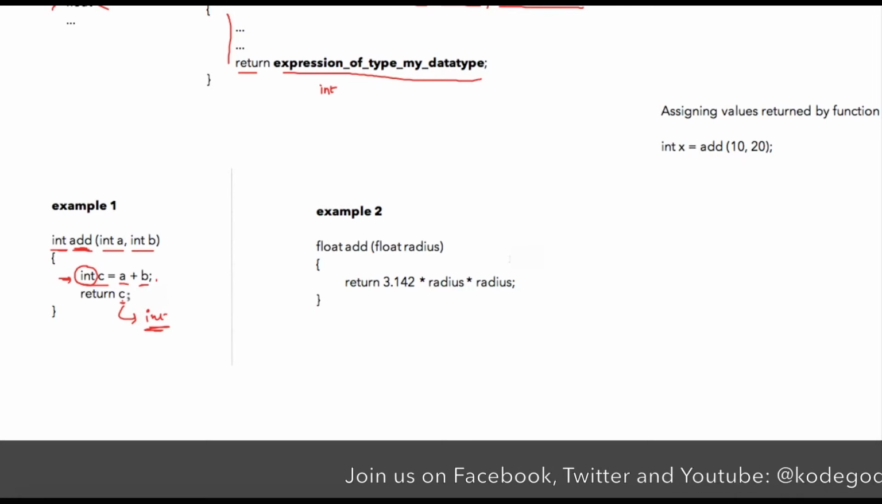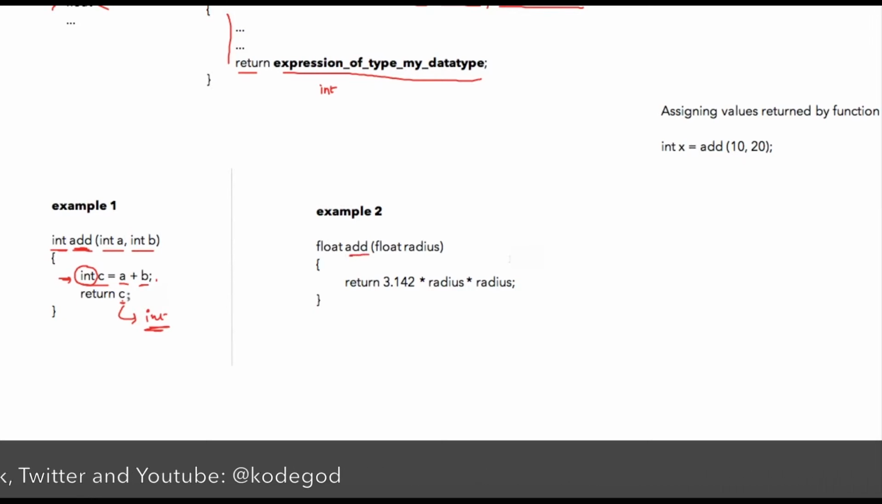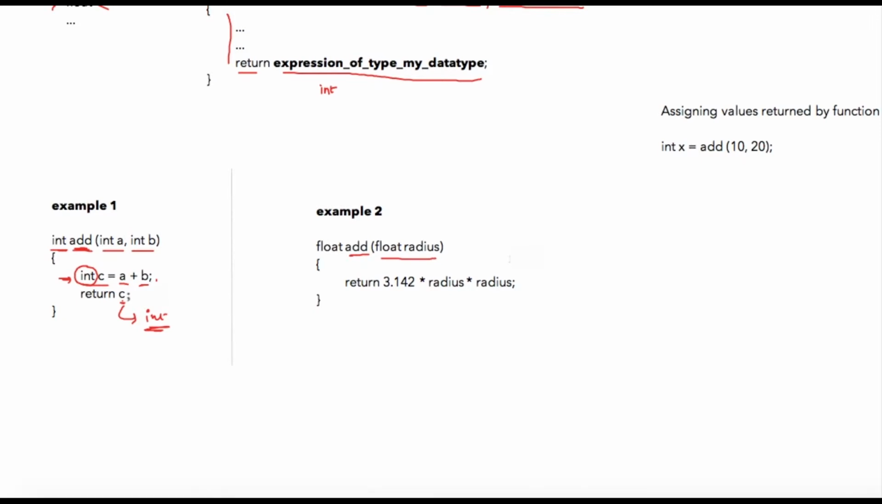Let us take one more example. In example 2, I'm defining one more function to which I'm passing a single variable as float and it will return me float type of variable. Notice that I'm not declaring any additional variable in this function, but we are returning calculated value in line to the return statement. So return is the keyword which tells compiler that this value will be returned by my function. So what is happening over here? 3.142 is a float variable, radius is a float variable, again the radius is float variable. So multiplying these three will give me a float variable only, which will be returned by our function.